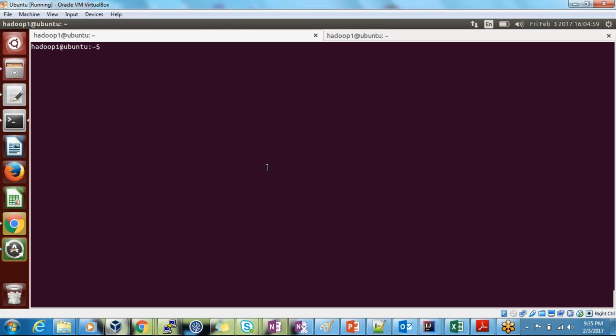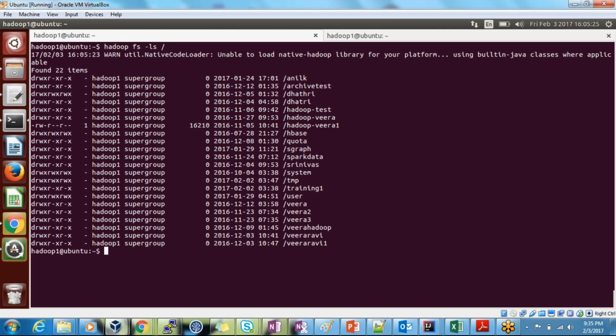Okay, so let's see the first command. First we need to understand what is there in the Hadoop file system. The slash represents the whole space. Suppose you have 10 nodes, each node has 1 TB. The root ideally represents all these 10 TB. I'm just taking an example here. Don't worry about this native code loader warning. We can suppress this warning by setting one property, but I didn't set it because I least bother about it.